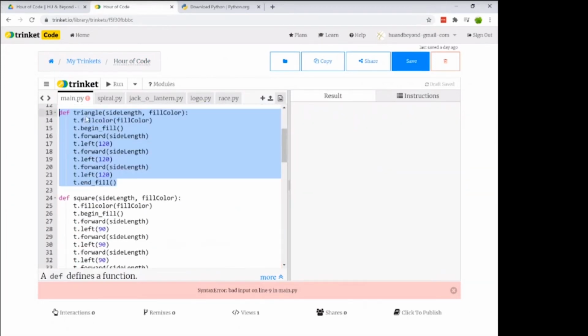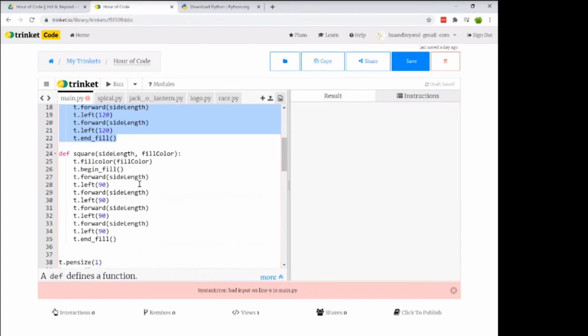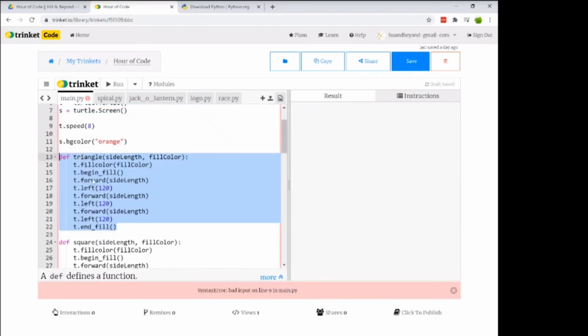Okay, so triangle, as it kind of sounds, is going to create a triangle for me. And a square is going to create a square for me. So that way I don't have to keep retyping all of this stuff. It can just kind of pop up for me. These functions have a couple of key important pieces. First is this keyword def. Okay, this that turned purple here, this is something that's really important.